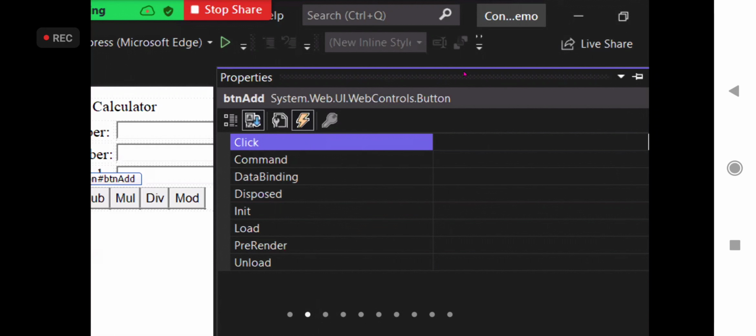Shown you now. What will be the name of the event handler? Tell me the complete name. BTN add underscore click. Your control name underscore event. BTN add underscore click is the name of the event handler that will be generated. Point clear?